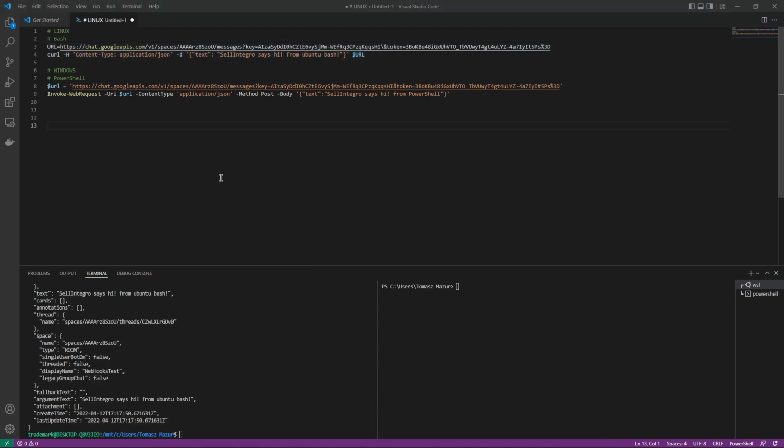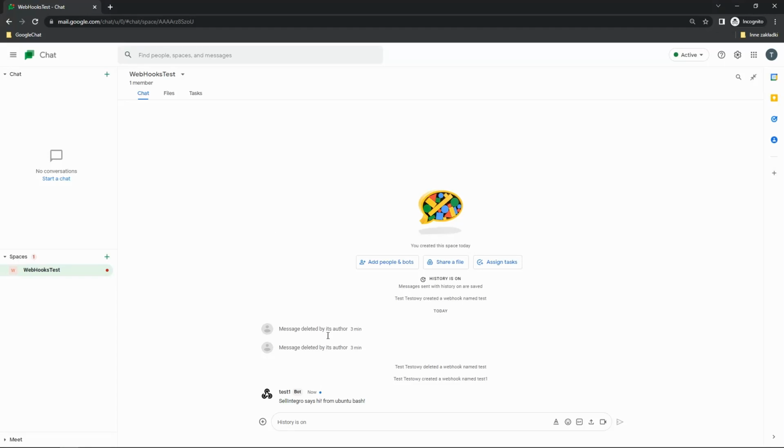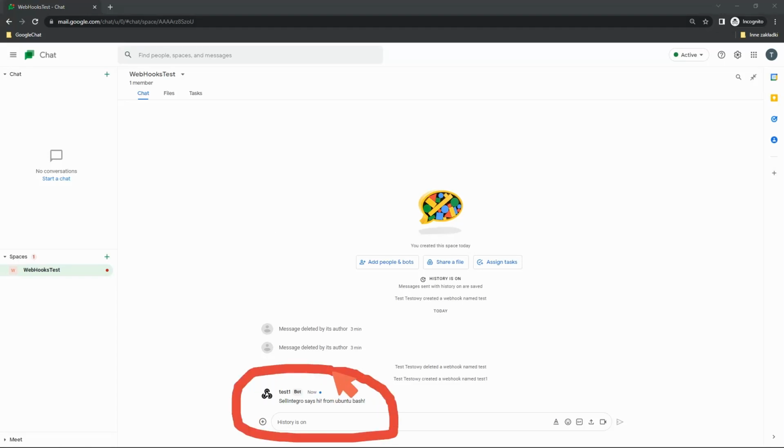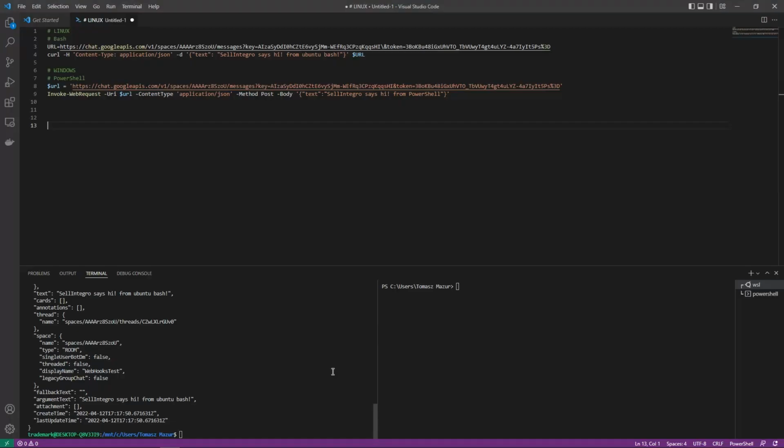Now I can go to Google Chat and see the message is there. We got it. And check it: we sent "Syntegra says hi from Ubuntu Bash." Now we're going to send "Syntegra says hi" again, but this time from PowerShell. So let me copy the PowerShell snippet.